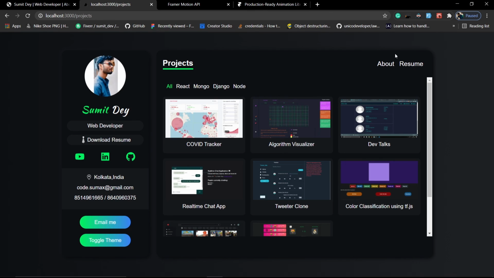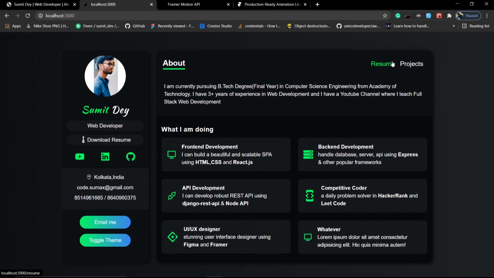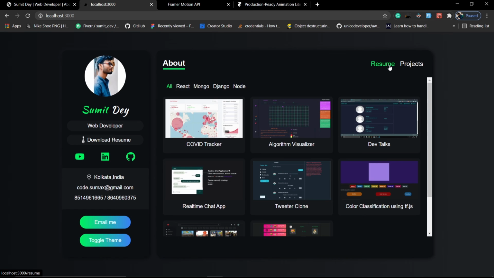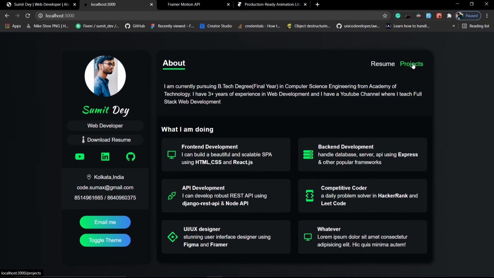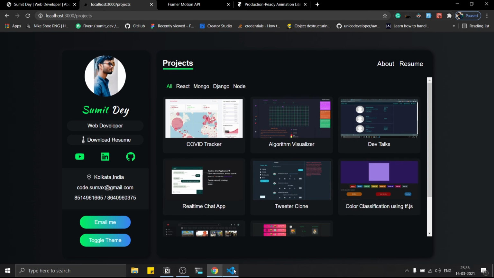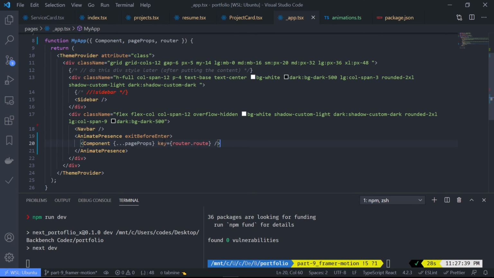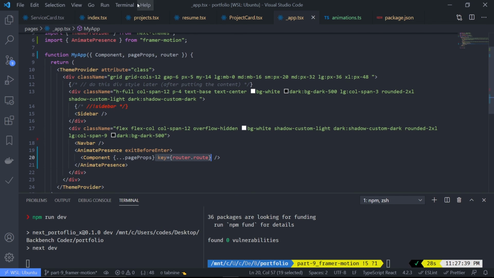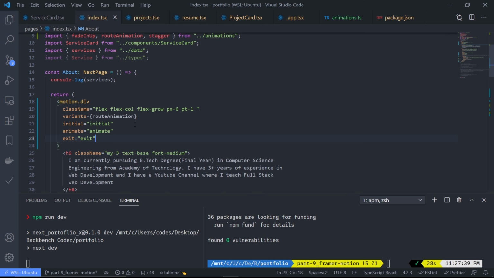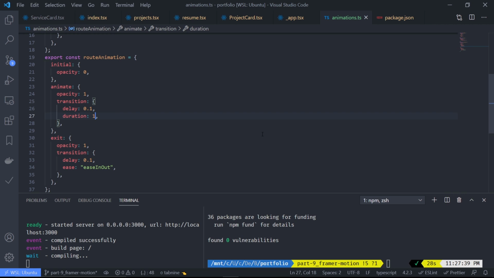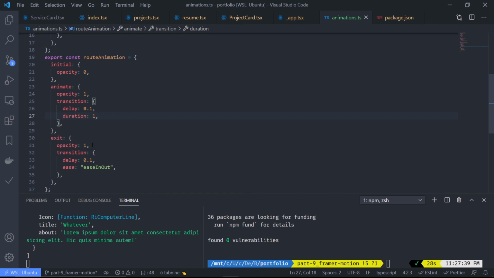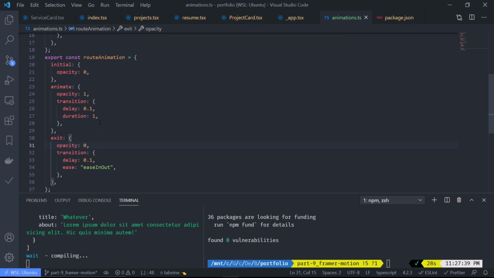Save this. Let's see. Click on about, click on projects, about. Yeah, there is the animation, but something is wrong. We can do better. What's the problem? We are wrapping the component, passing the key, wrapping with AnimatePresence, and passing the exit animation as exit. What's the problem? Oh, I know why. The opacity is not 1, it should be 0, bro. Sorry. The duration is back to 0.1.